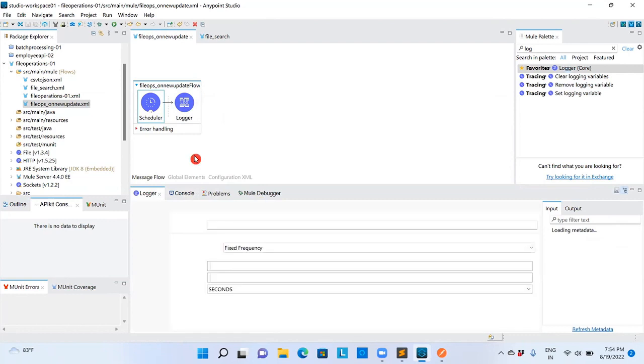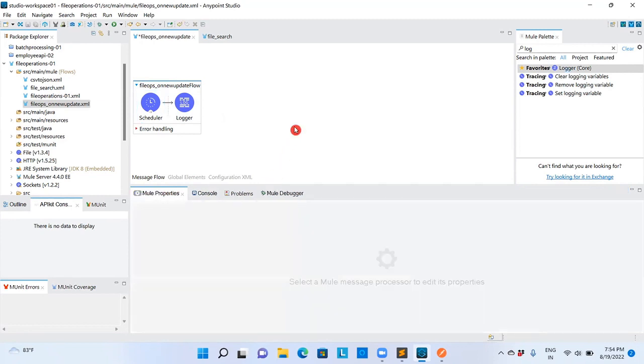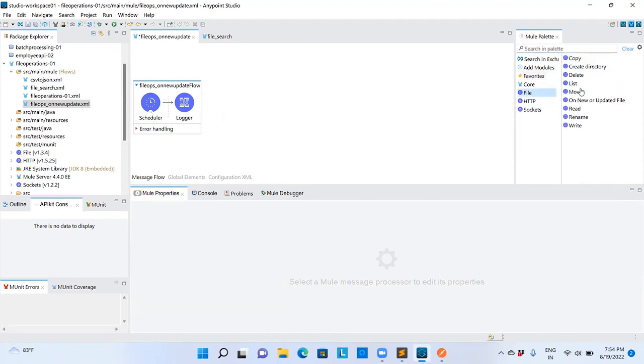We already saw every 5 seconds. Let us say, for example, here I'm giving every 10 seconds. Every 10 seconds, I want to list out the file information inside a particular folder. Which component do I want to use here? List out the file names only. Which list? File List. Then we can drag and drop it over here.